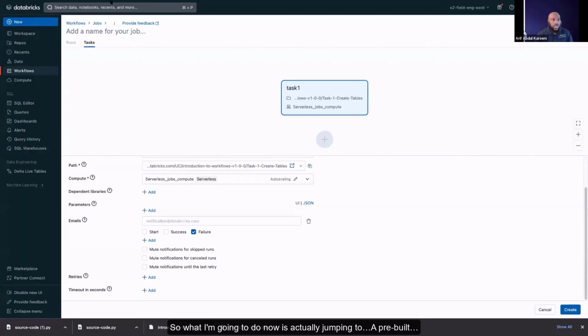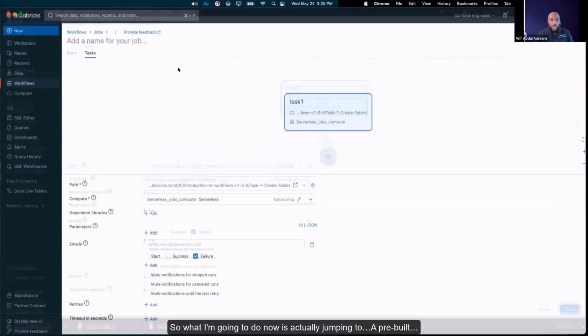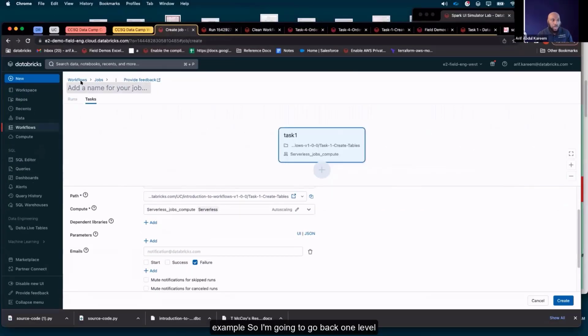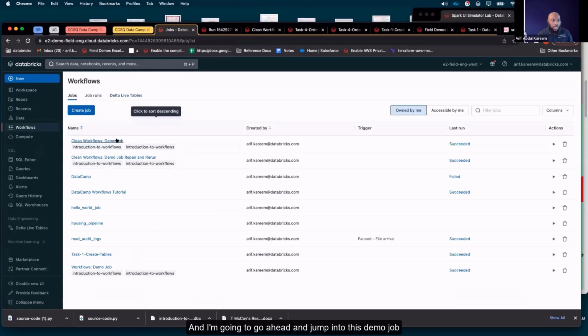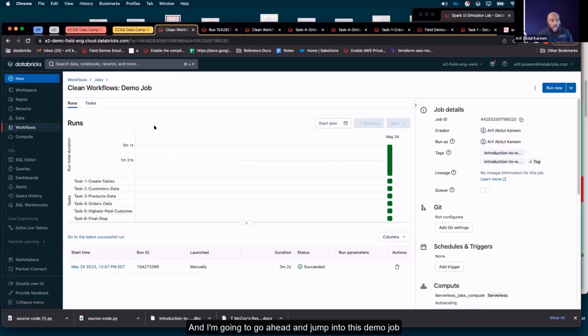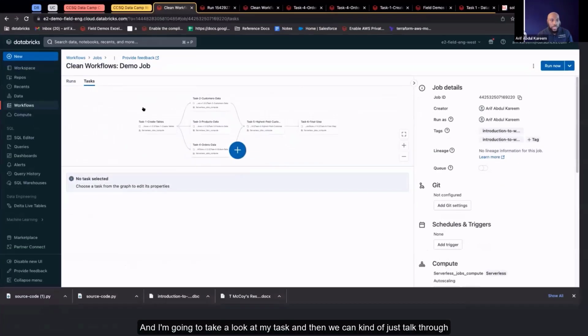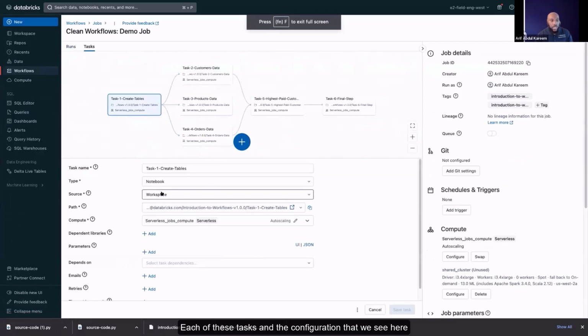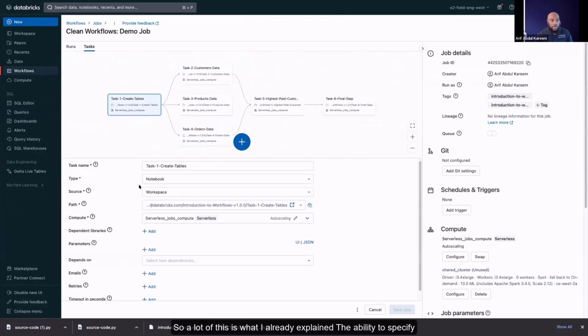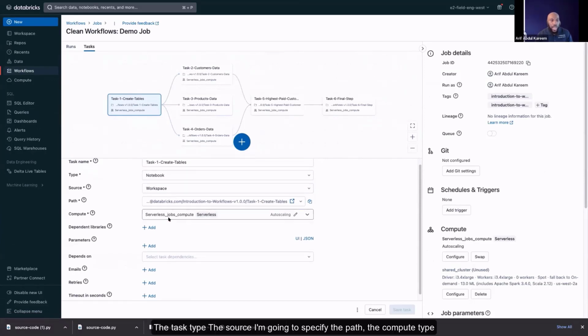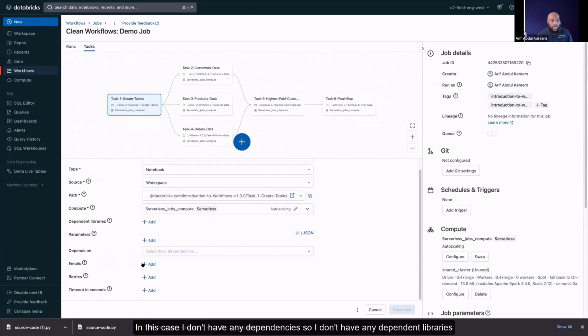So what I'm going to do now is actually jump into a pre-built example. So I'm going to go back one level and jump into this demo job. And I'm going to take a look at my task, and then we can talk through each of these tasks and the configuration that we see here. So a lot of this is what I've already explained: the ability to specify the task type, the source, the path, the compute type. In this case, I don't have any dependencies. So I don't have any dependent libraries. I don't have any parameter set. And this doesn't depend on any other task.